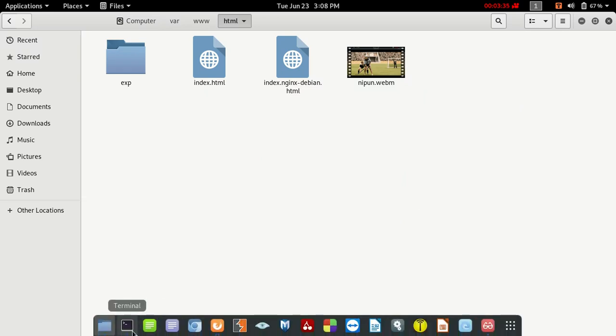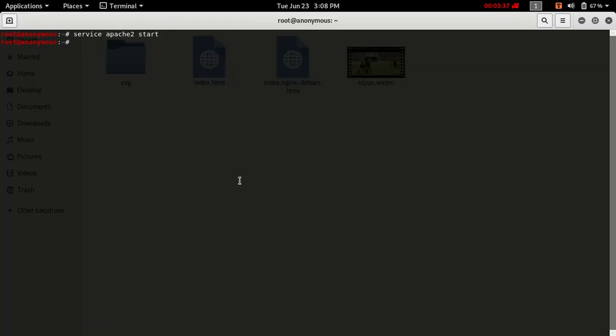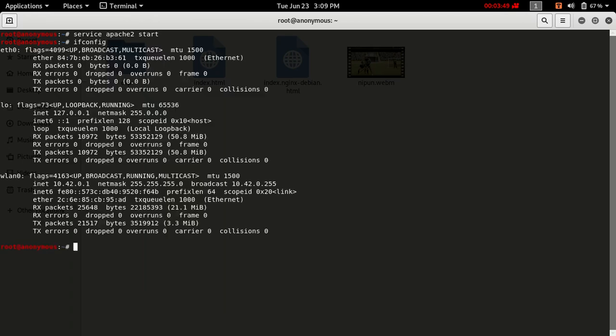Now go back to the terminal and we will need the IP address of your Wi-Fi hotspot to access these files. To get the IP address, type ifconfig in the terminal. It will show the IP addresses of all the adapters there are. My Wi-Fi hotspot is wlan0. So here is the IP address of my Wi-Fi hotspot, 10.42. Just copy it.